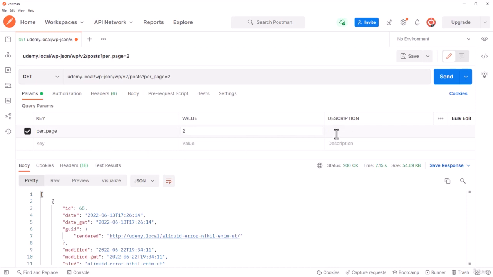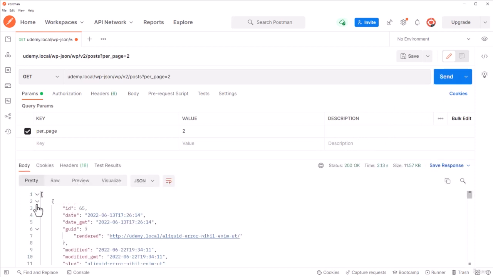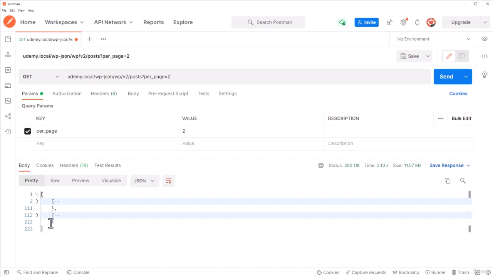As for the description, we can safely ignore this field. Postman provides this field for adding a description for your teammates who may not know what the query parameter is for. After filling out the form, let's resubmit the request. This time, 2 objects will appear from the response. As you can see, we can grab data from WordPress. We're going to be using the REST API for registering and logging in. Let's begin that process in the next lecture.